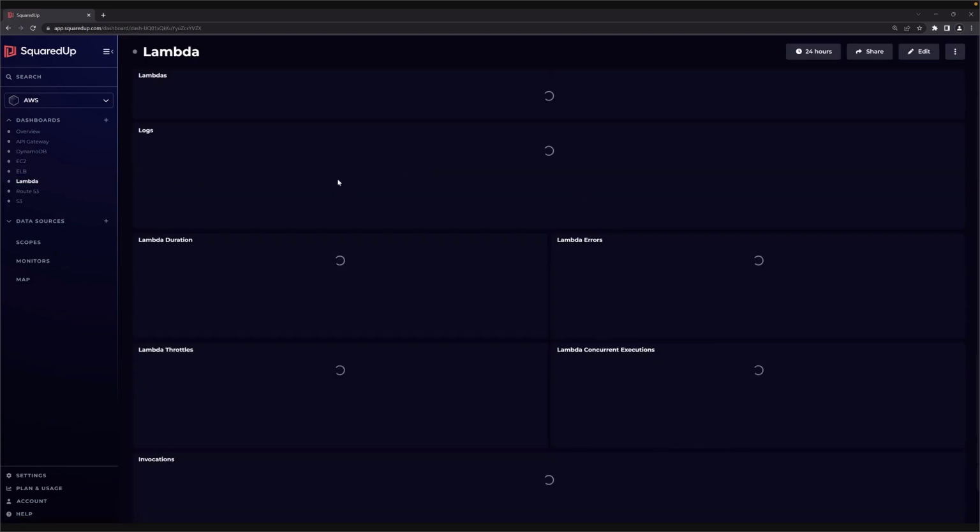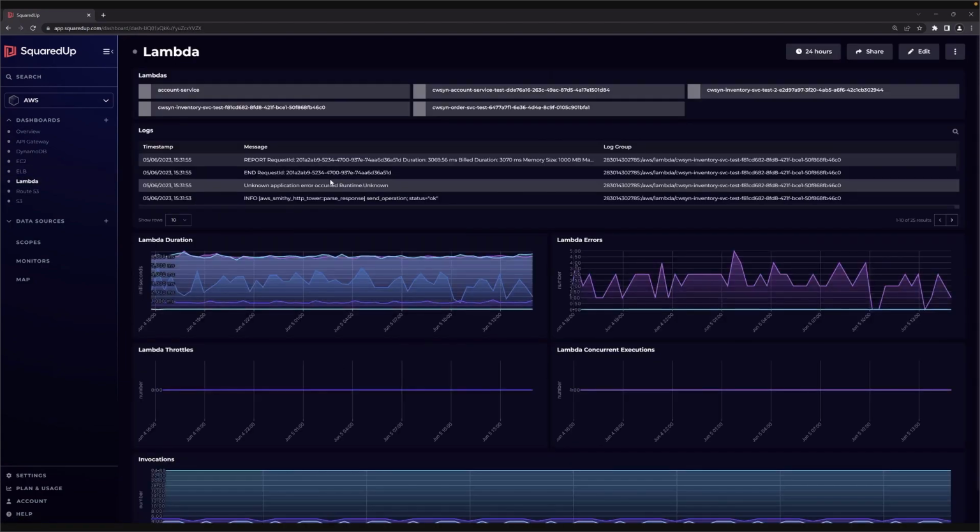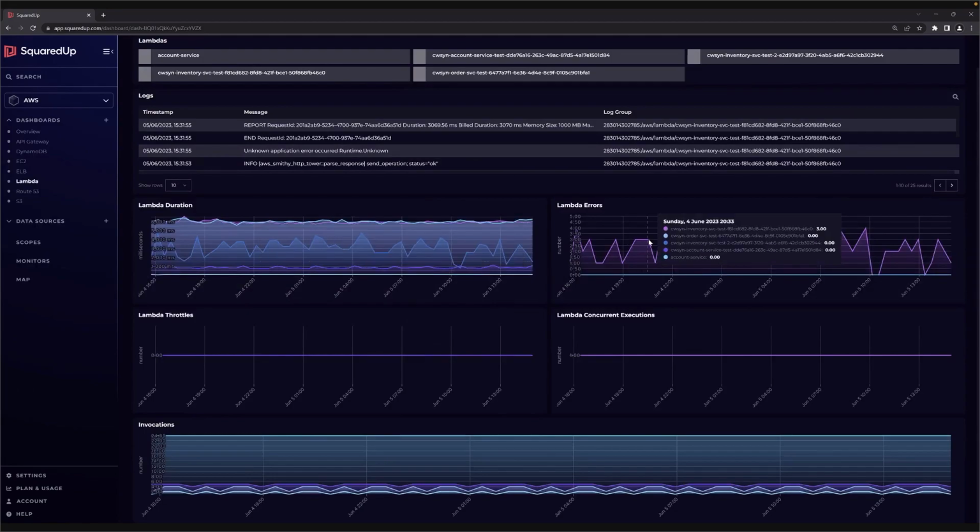So moving on, we have Lambda as well. This is AWS's serverless function service. So again, we're pulling in the top 5 Lambdas through our dynamic scope. As well as this, we have a few other helpful tiles. So we have our logs, the most recent Lambda logs for your functions that you're using in your environment, as well as your Lambda duration, Lambda errors, throttles, executions, and invocations. Again, really helpful metrics to know.